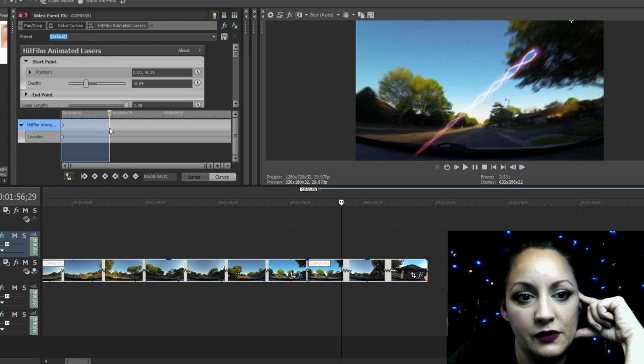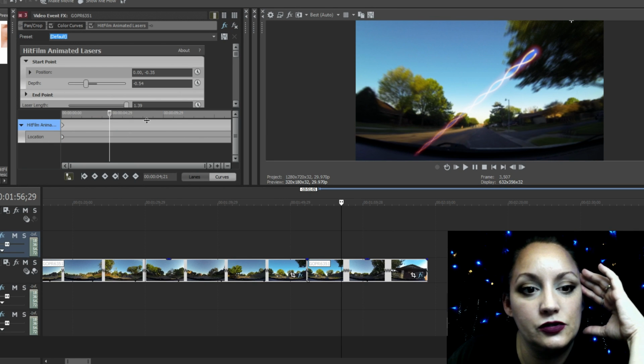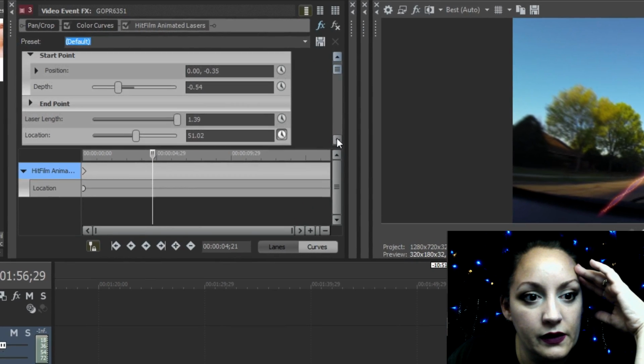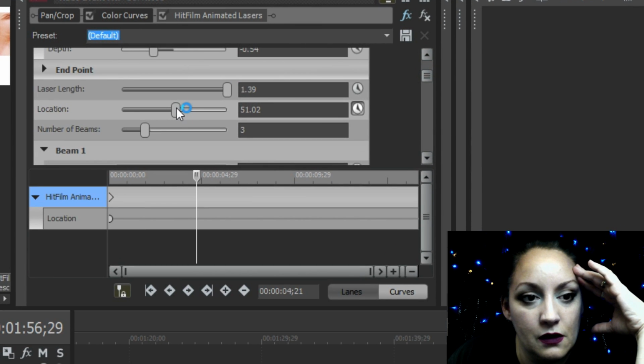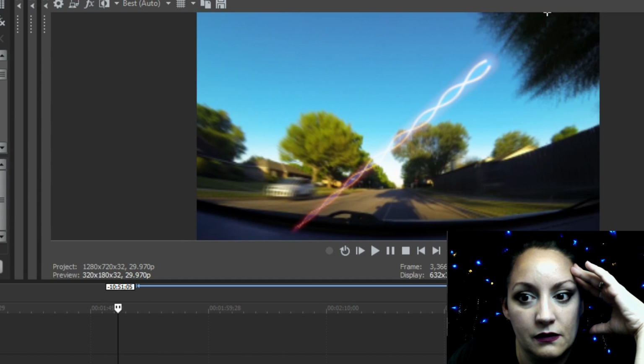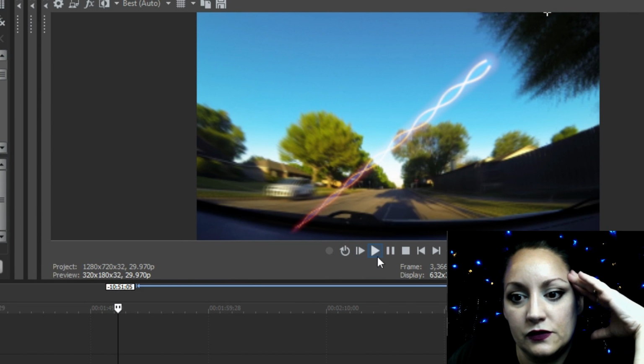So maybe to right here. Okay, I'm going to shoot it off. It's going to shoot off at that point. So I go over here to location, and I can drag it off the screen. Alright, so when you see it animated, you'll see it shoot off the screen.